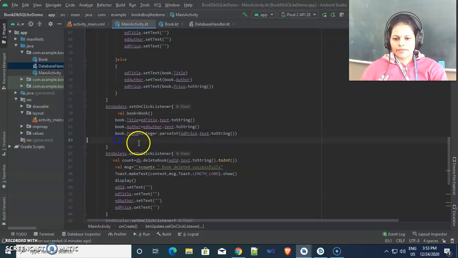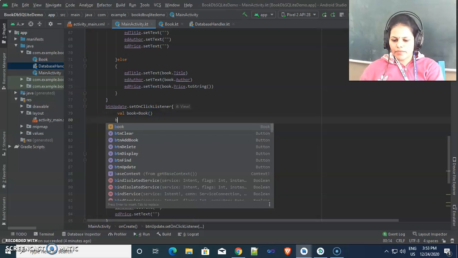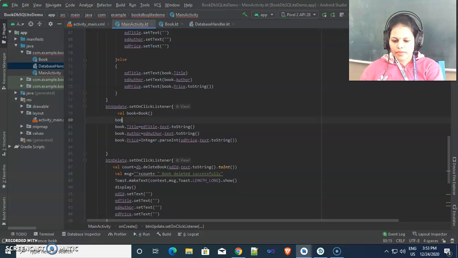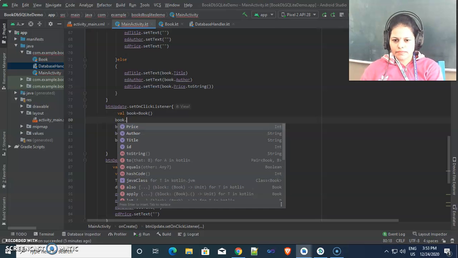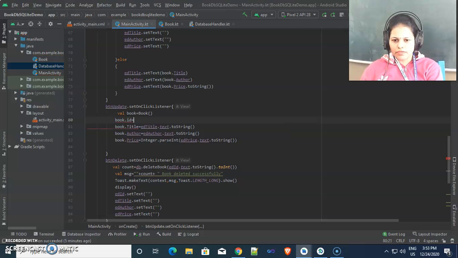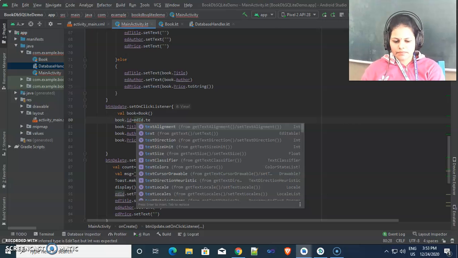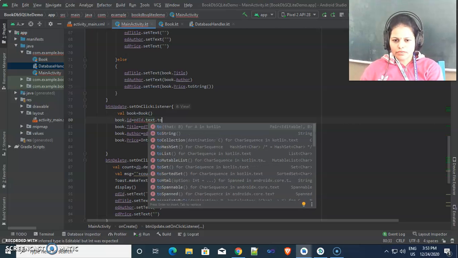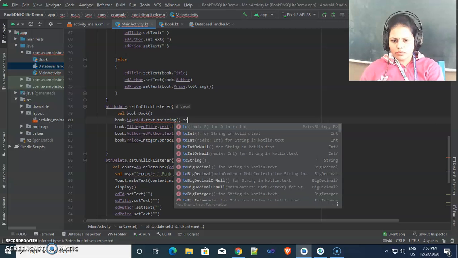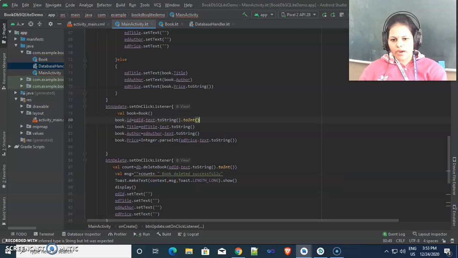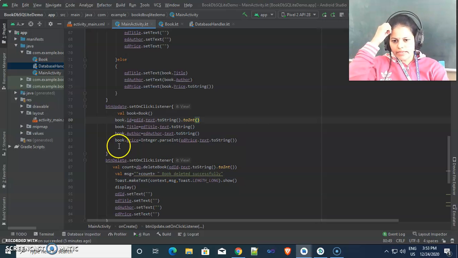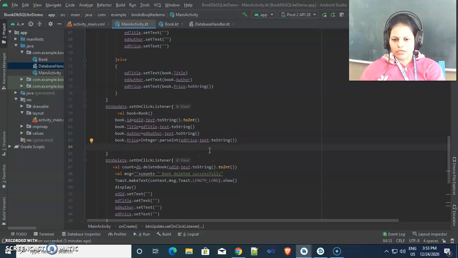And then we are updating it. The ID property we can also set here. Book dot ID is equal to edit ID dot text dot toString dot toInt. We can parse in this way also. And then that book we pass towards the update function.